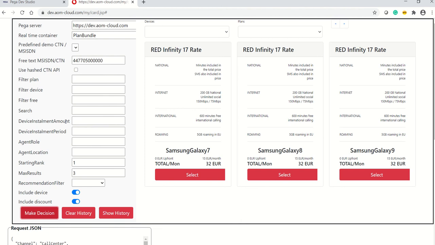We can also mention the device installment amount and device installment period, if the agent has all the flexibility, or this can also be the web page where the customer has all the flexibility to give these filters. And then the last bit that I explained, that you can give the starting rank and the maximum results we want after that. So the starting rank 1 and top 3, or it can be starting rank 10, and then it can be 10 to 13.